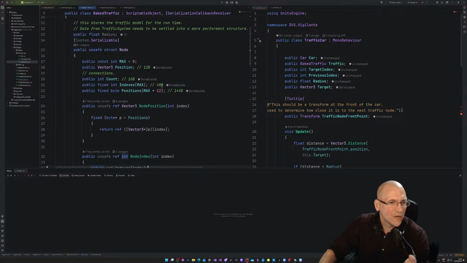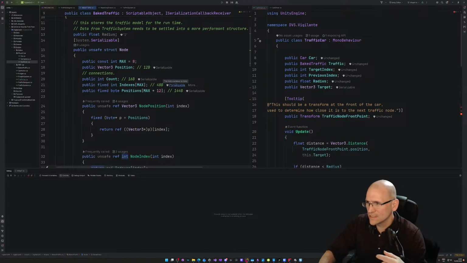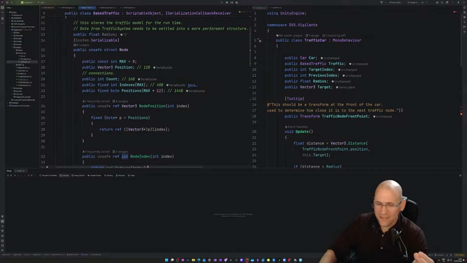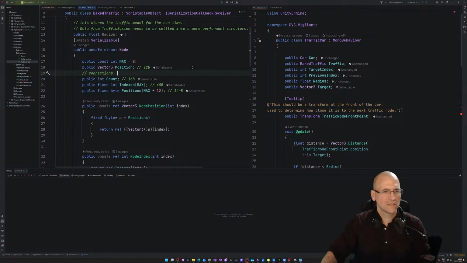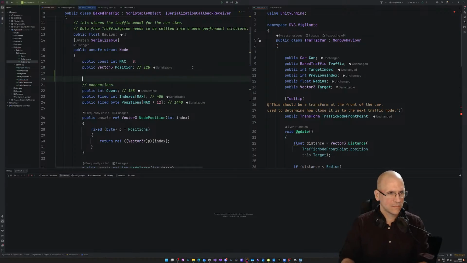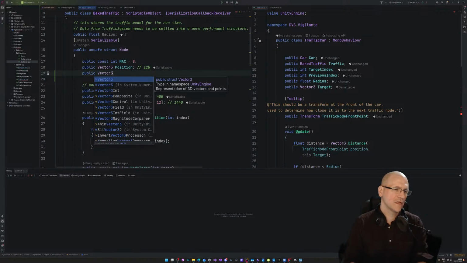So the node, we are holding on to 48 bytes while we have the indexes. That leaves another 16 bytes before we reach the end of the first cache line. So we are doing pretty well. That means I could stuff 16 more bytes in place. Now, a normal is only going to take 12 bytes. So I'm going to put a normal in here. We'll do it before the count. Public Vector3 normal.